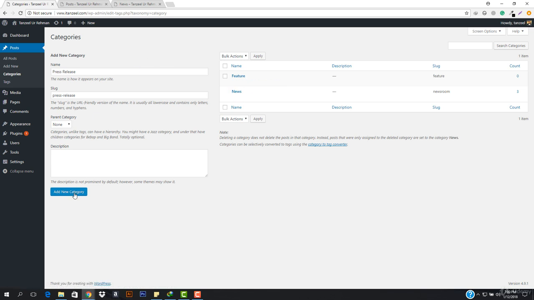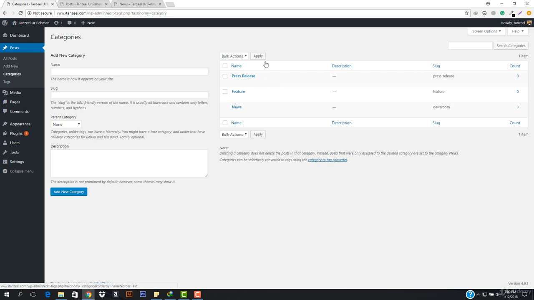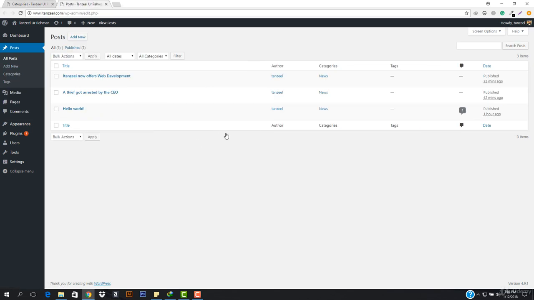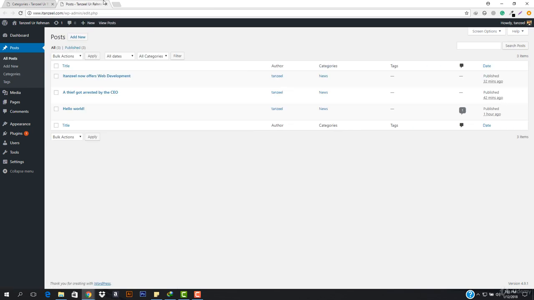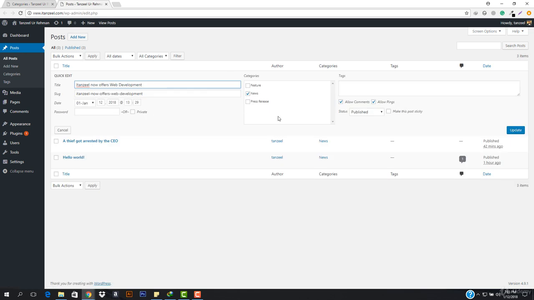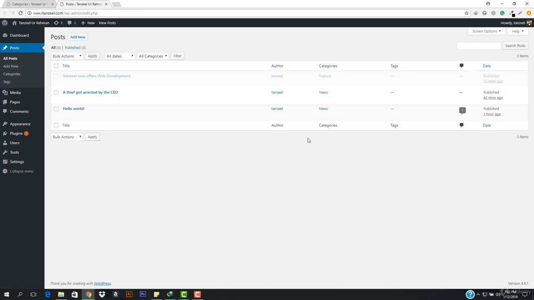So let's go ahead and hit add new category. You can see this is right here, and we have these counts as this. So let's quickly assign these posts to the feature and the press release as well. I'm going to go to all posts, and in here I want to make this one post to be assigned to the feature. Like this is a new feature, and I'm going to change the category to be the feature, and I'm going to uncheck the news here. Okay, and I'm going to hit update.